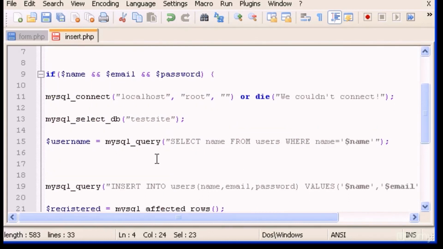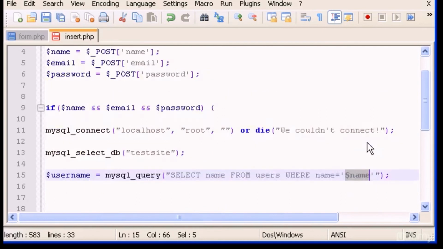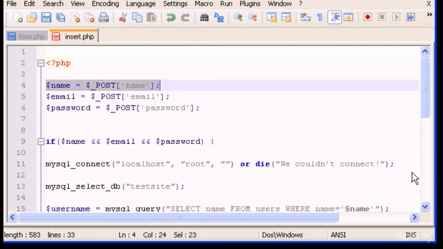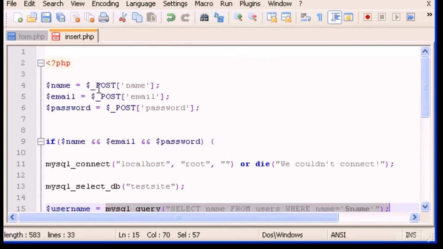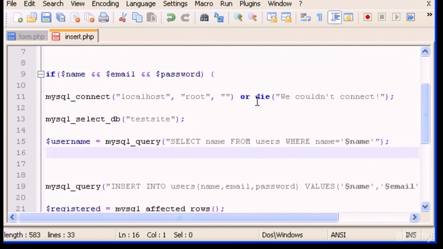So what we are saying here is MySQL query: select or search from the field name, users where name is equal to the posted name, if there is. Basically we're saying search for if there is already a name posted with the same name that we are posting, the new name that we are posting.